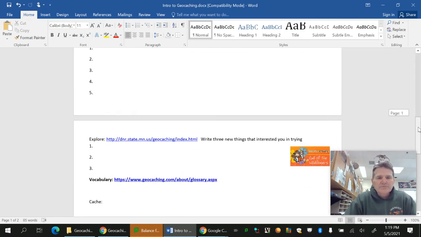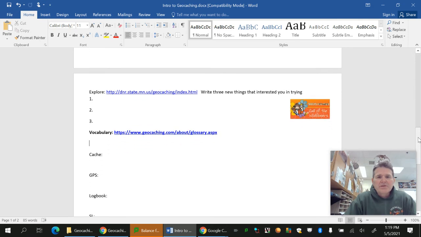Then the Minnesota DNR has more information on geocaching in the area, and I want you to use this link and just tell me 3 new things you learned about geocaching that you'd like to try. So there's geocaching in state parks. There's an opportunity to collect these little cards at state parks as you geocache. You can possibly make a geocache of your own.